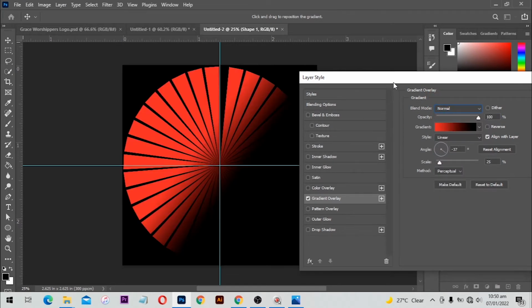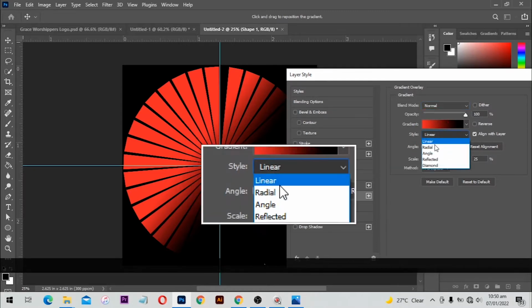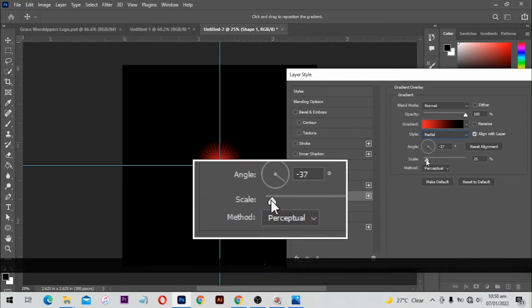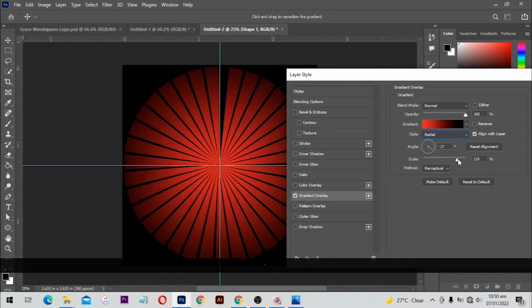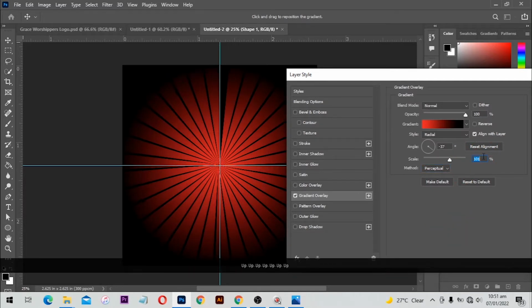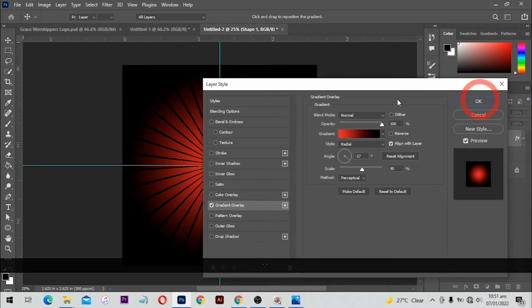and change the blending mode from screen to normal. Alright, then from here I'll make sure that the style is set to radial, and I'll increase the scale all the way up. Okay, so something like this is perfect. So I'll leave it around 90, and then I'll click on OK.